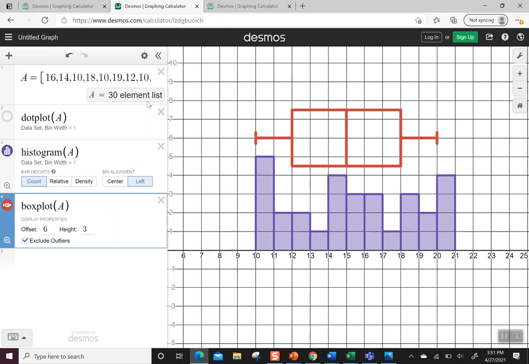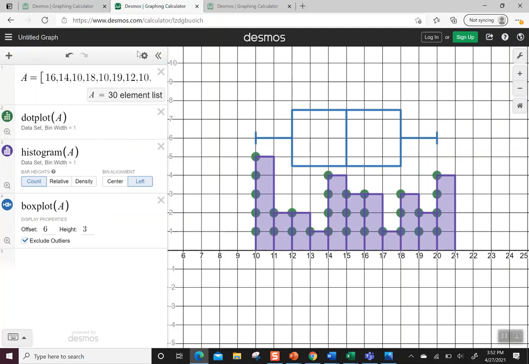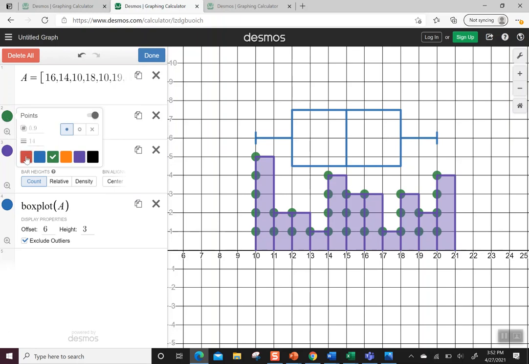You can also change colors by going to the settings and then click on the one you would like to change the color. You could change that to blue. We could add the dot plots back in. You can see they're green, but maybe we say, oh, we want to make those red. So lots of easy choices to look around, manipulate our data.